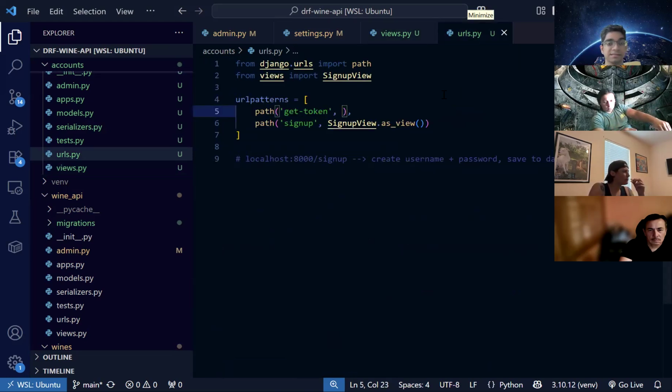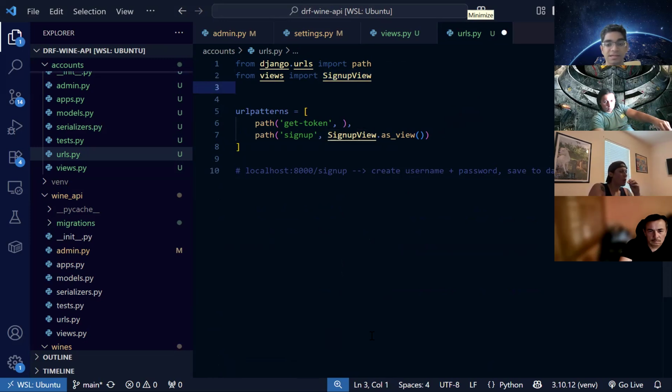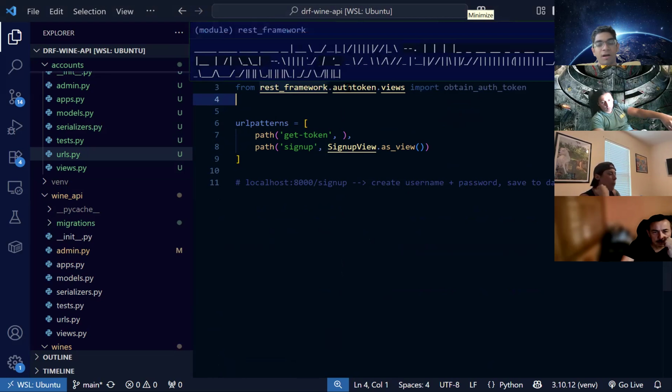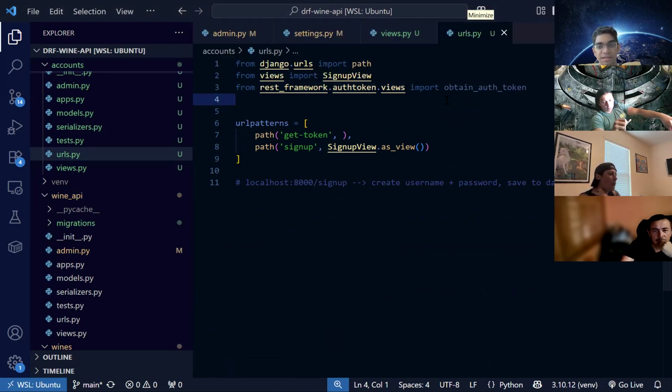Is there any way we can get a token? The answer is yes. Thankfully, Django gives us a relatively handy way to do so through the REST framework. So we can do that by going to our rest_framework, authtoken, and views, and then we can import the obtain auth token function from in there. So now in here, we can run obtain auth token.